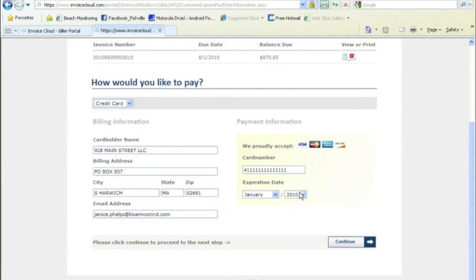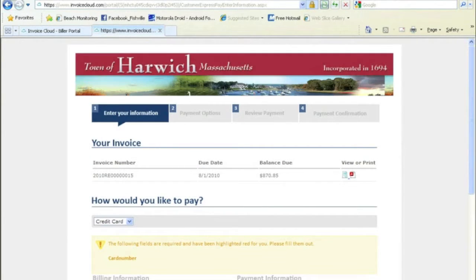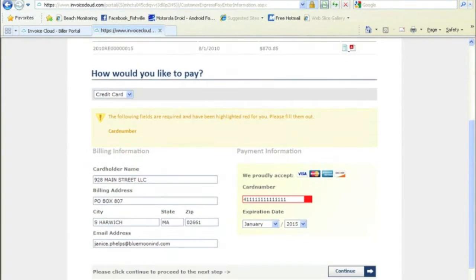When the card number is entered along with the expiration date, immediate validation occurs. You'll see here when I say continue that I'm missing some information and I've given the invalid card number here. Right away the user is identifying that there's an issue and can correct it right away. And then resubmit.